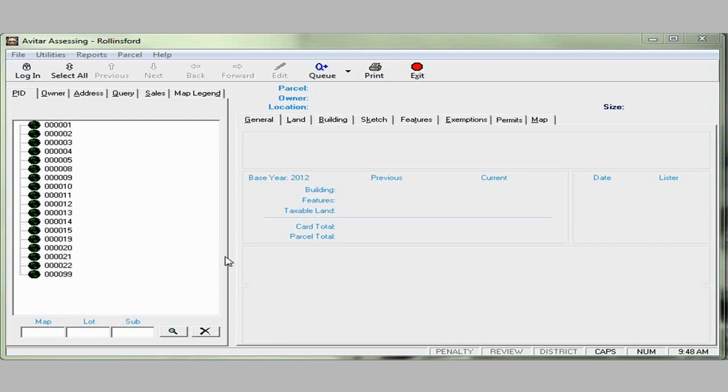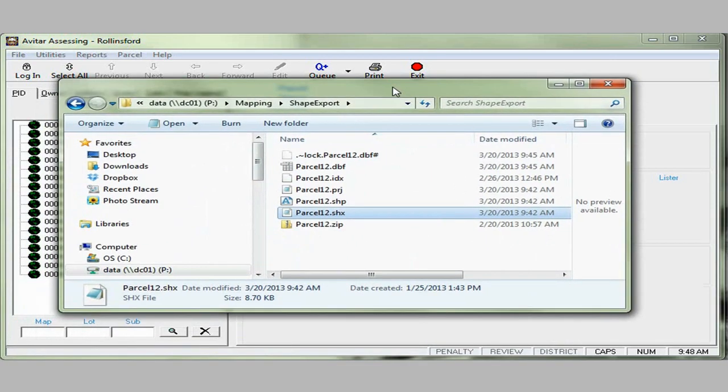Today I'm going to show you how to add the parcel layers to Avatar Camera. And to get started, you first need to know where your shape files exist. These are files you should get from the company that performs your tax map changes every year. And there's a handful of files that we call shape files.